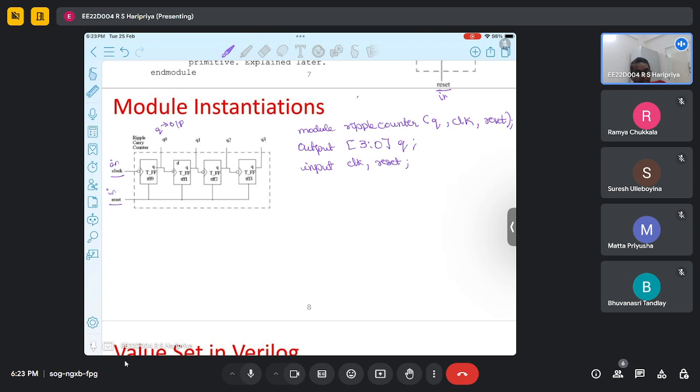For single line comment, this is the symbol, and this is for multi-line.